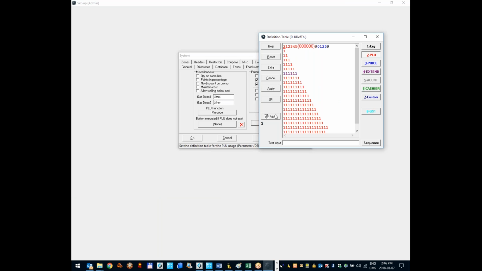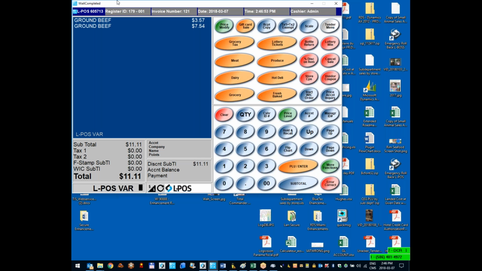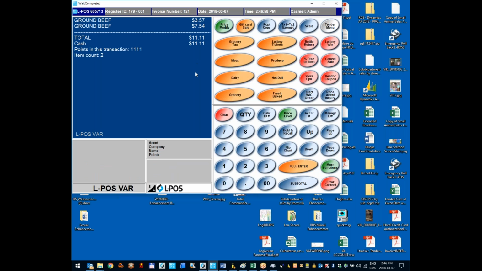So let me just go in there again. 2, 1, 2, 3, 4, 5. A check digit. 4 digits for the price, and another check digit. And here's our ground beef for $3.57. If I go again, 2, 1, 2, 3, 4, 5, my PLU number, a check digit, 0754 for the price, and another check digit, $7.54. So this is how we program price embedded UPCs in our system.